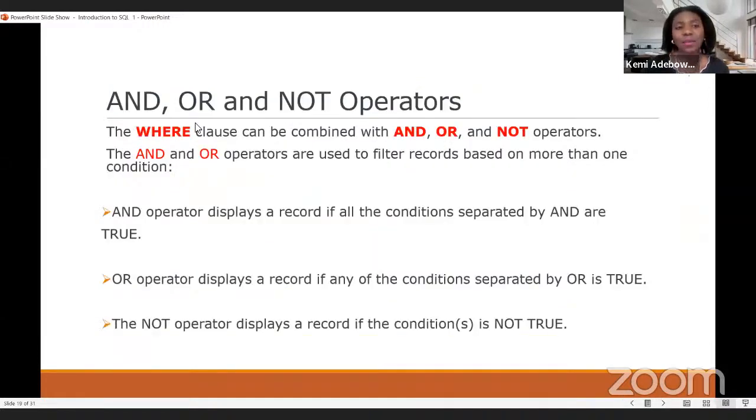And we have the AND, OR, and NOT operators. These are the logical ones. The WHERE clause can be combined with AND, OR, and NOT operators. The AND and the OR operators are used to filter records based on more than one condition. The AND operator displays a record if all the conditions separated by AND are true.